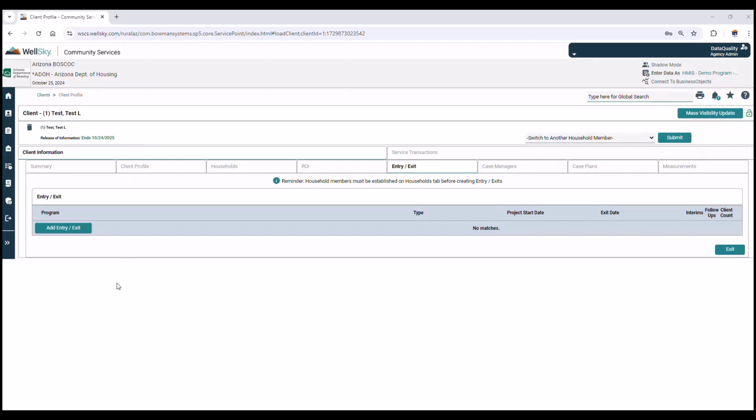As you can see, I have already logged into Service Point, and we are now on the client profile. My client here is test, and I have already EDA'd into the project I will be entering data for. Previously, we covered the Summary tab, Client Profile, Household, and ROI tab. We are now going to complete the entry on the Entry Exit tab.